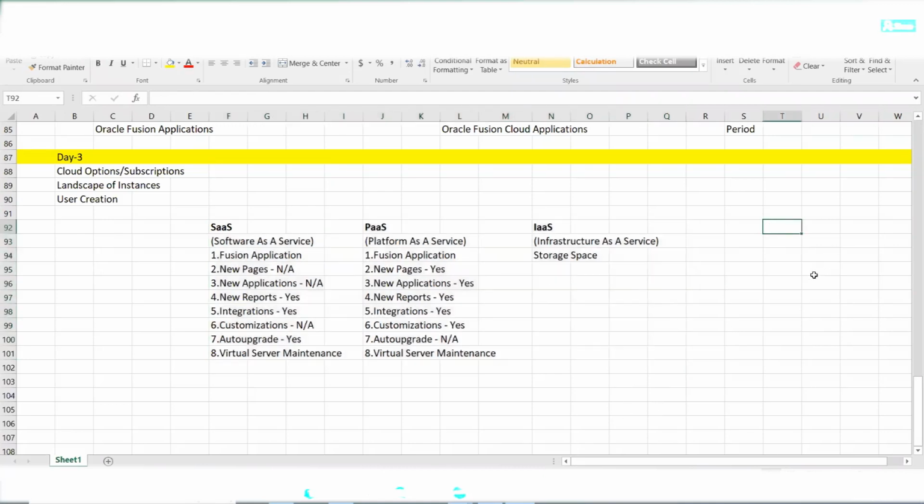Okay, let me mention one point. Generally, which is used the most, SaaS or PaaS environment? More than 95% of customers are using SaaS. 5 to 6% use PaaS. IaaS, we no need to worry about it. Anyway, there are no applications inside.